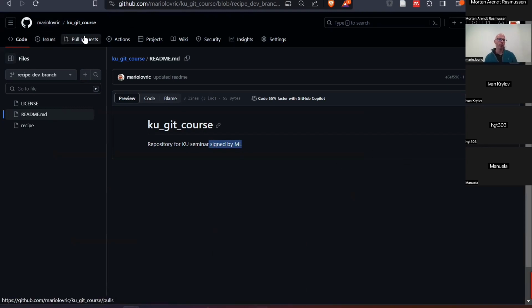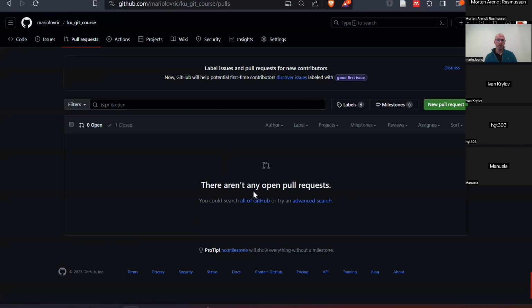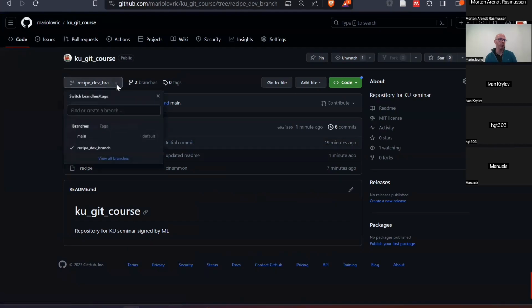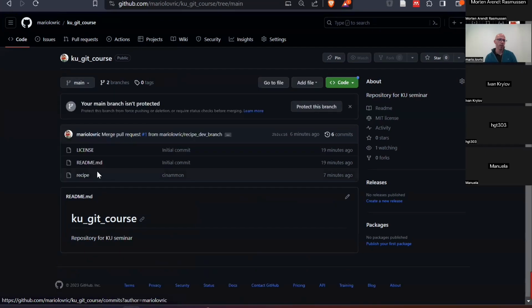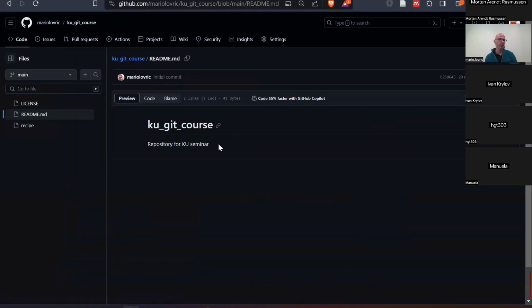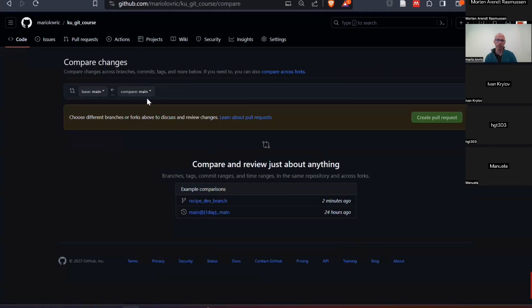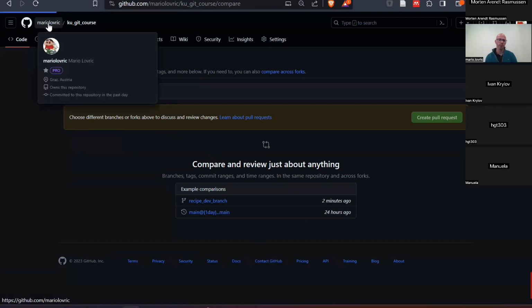So I could go again to pull requests and create a new pull request, etc. Yeah. And here you see this branch is one commit ahead and one commit behind main. So if I go to main and go to README MD, it's not signed by ML. Go to pull request, create new pull request. Just a second. Yeah, it didn't update this file. I don't know why. Okay.